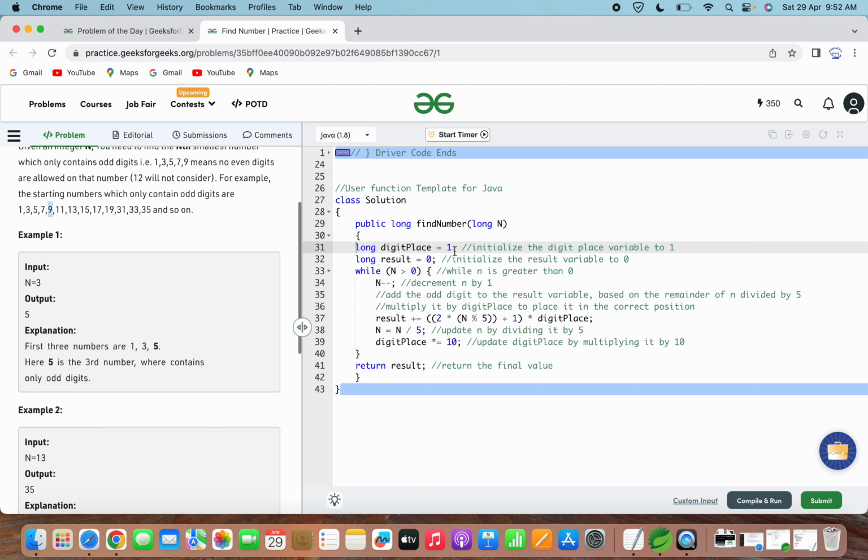So initially it was 1. For the first iteration it will be 10. Next iteration it will be 100. Next iteration it will be 1000. So the number of digits contained in n, depending on that only, the value of the digit place will be increased in the following iterations.